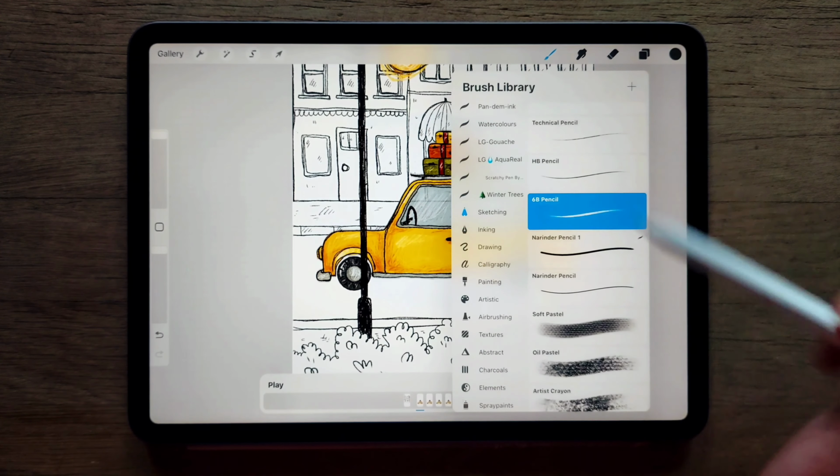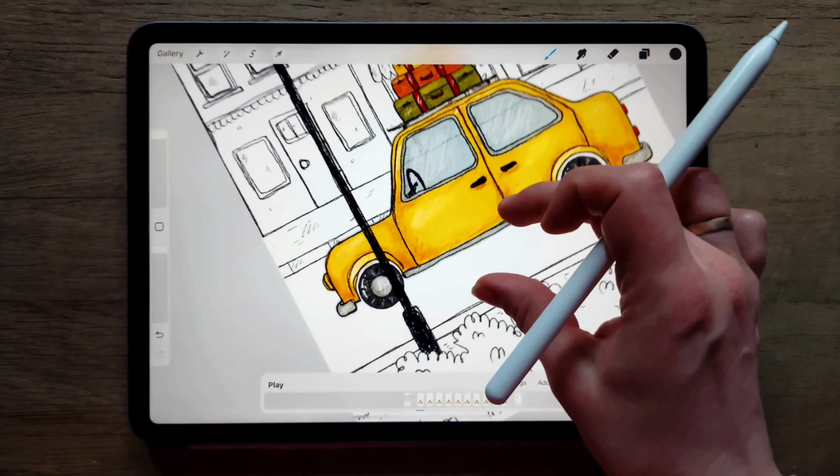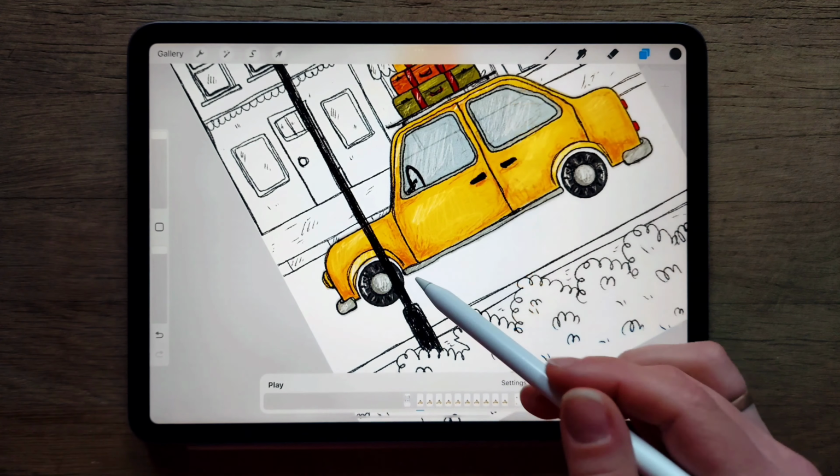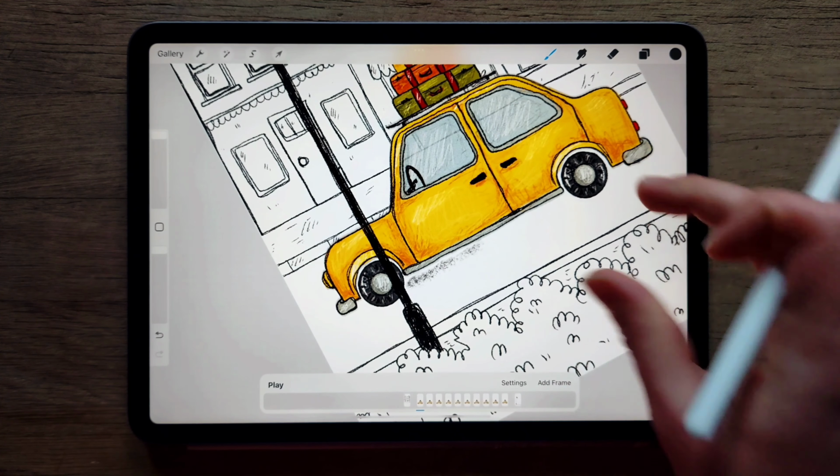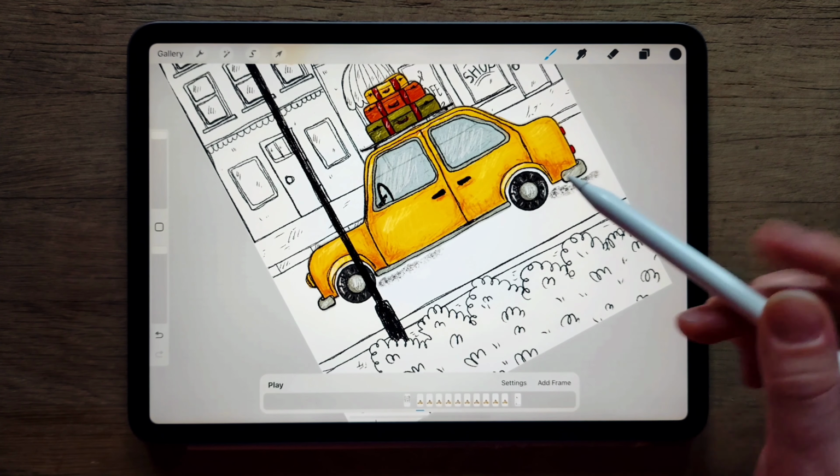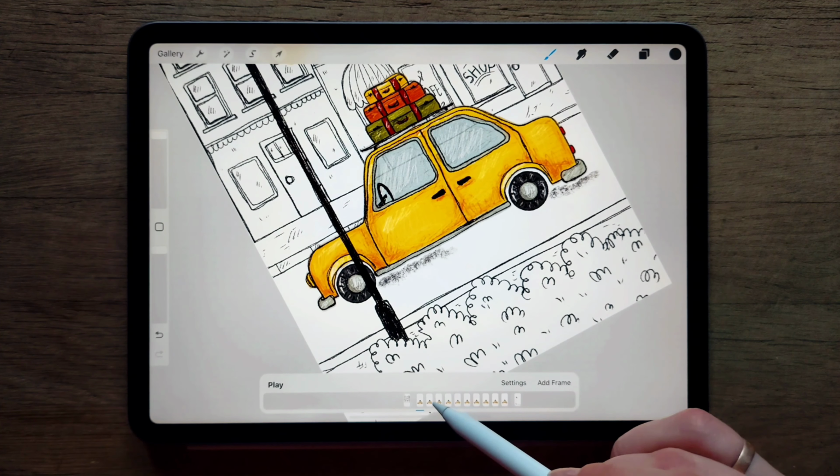Now let's draw the shadow under the car. I choose the 6B pencil brush and a dark color and shade under the car and the wheels, and you can click on the frame at the bottom and do the shading in all of them.